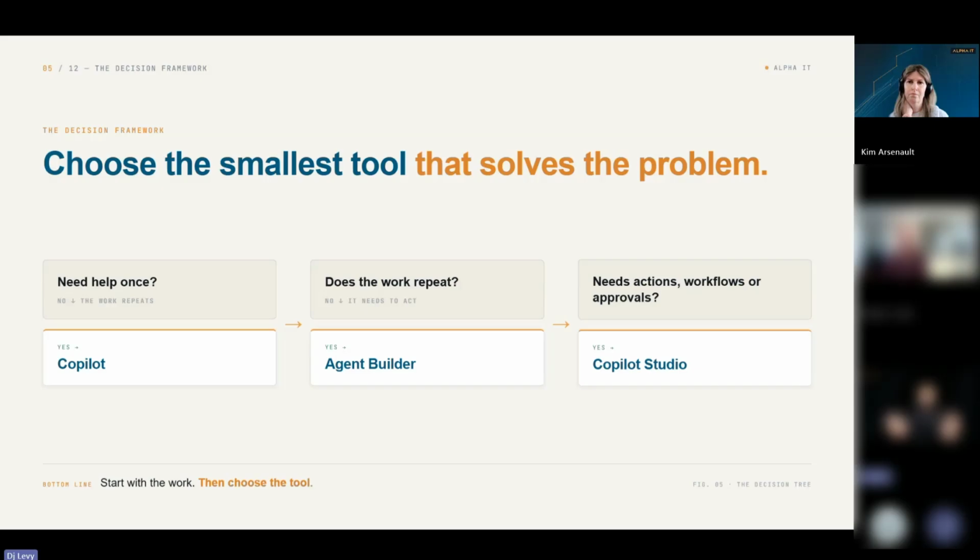The mistake is starting with the product. People often ask, and as do I, should I be starting with Copilot Studio? And that's really the wrong first question. It should be, what job are we trying to solve? Once that job is clear, then the tool choice just becomes much easier to decide. So start with the work, then choose the tool.